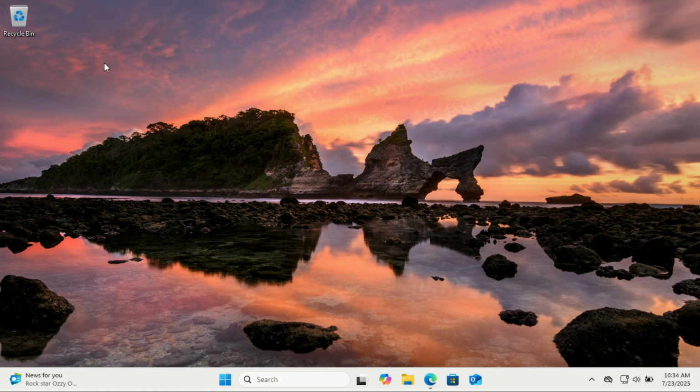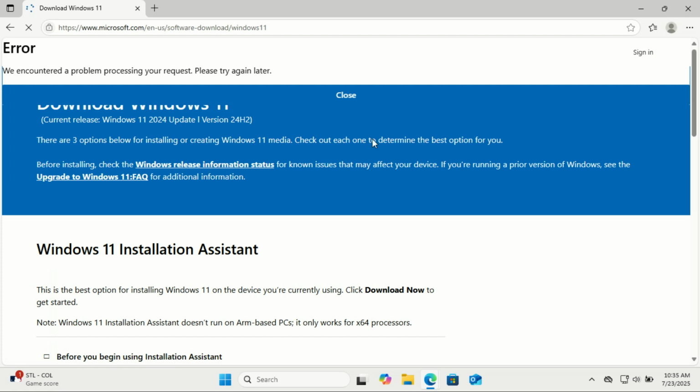Tiny11 is a modified version of Windows 11 created by NTDEV. It removes unnecessary apps, services, and background processes, making it perfect for older hardware, virtual machines, users who hate bloatware, and systems with low storage. Under 10 gigabytes. Best of all, it's still fully updatable and secure.